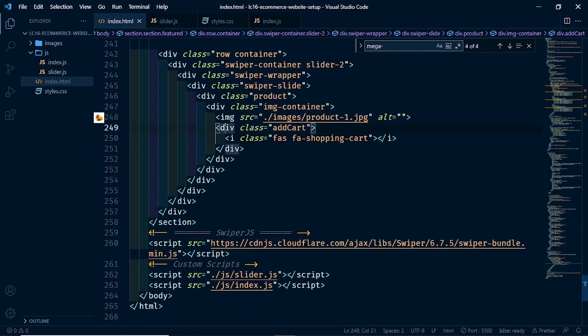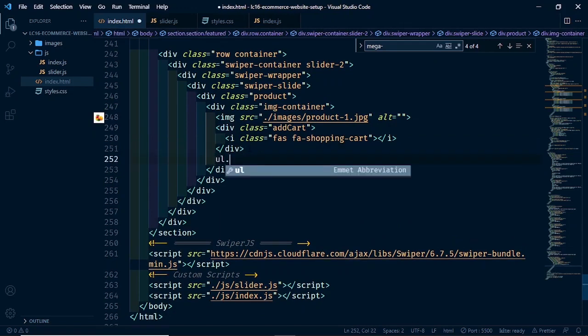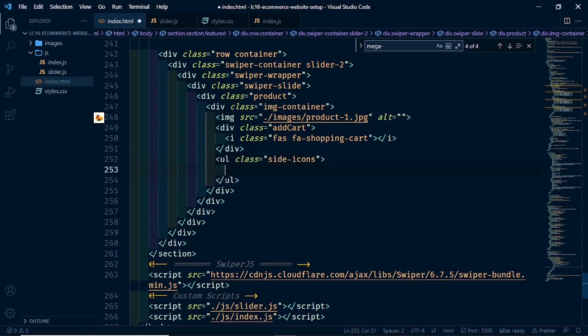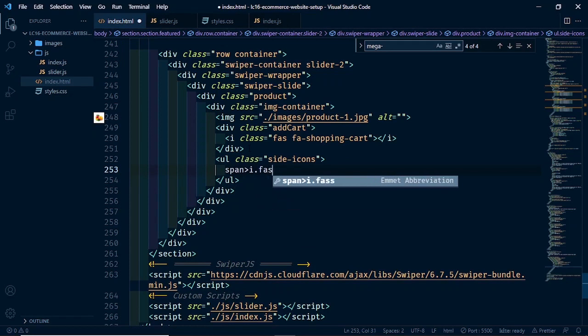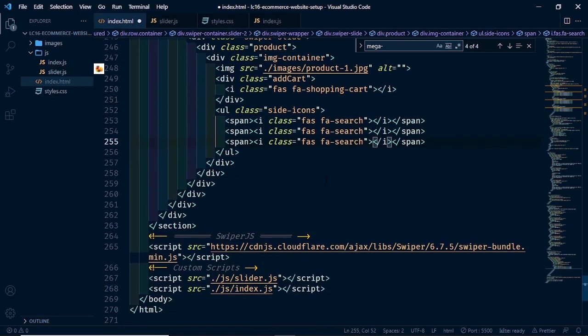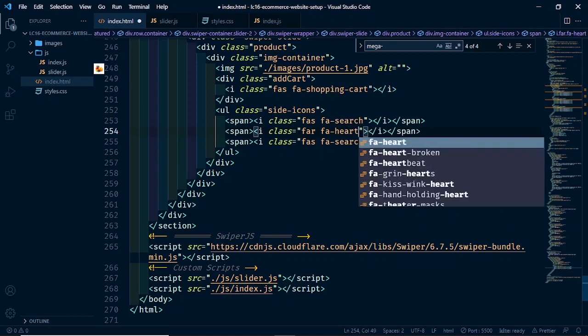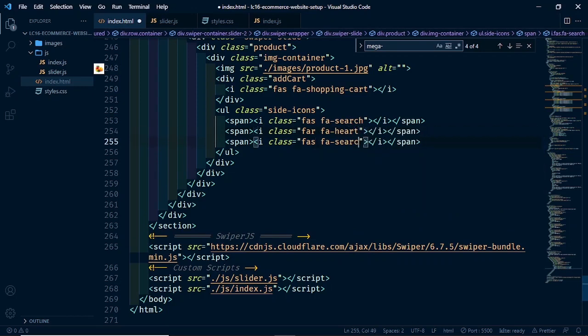Then underneath the add-cart, we are going to have a ul with a class of side-icons. Then this will have a span, and within this span you're going to have, let's say, i.fas, so this will be icons fa-search. Let's copy this down 2 times, and the second one will be far, and we want fa-heart. Then the last one will be fas, and this we want sliders, so fa-sliders-h.